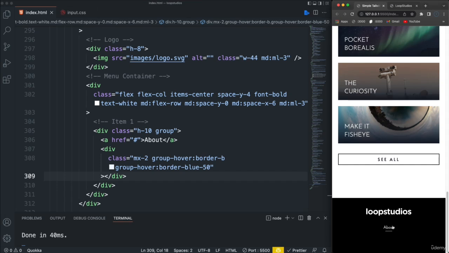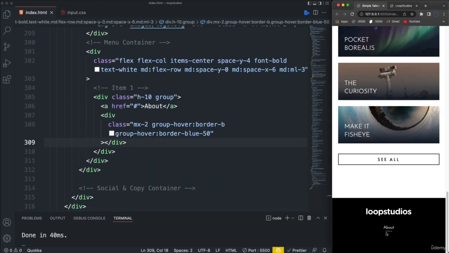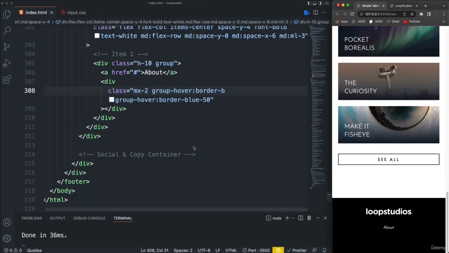Okay, if we hover over the link or this part here, then we get that border effect. Okay, and the MX2 is just to make the border a little shorter because that's margin on the x-axis. If we remove that, then it's going to take the whole thing. So it's really up to you if you want to add that or not. But I think it looks a little better with it shorter.